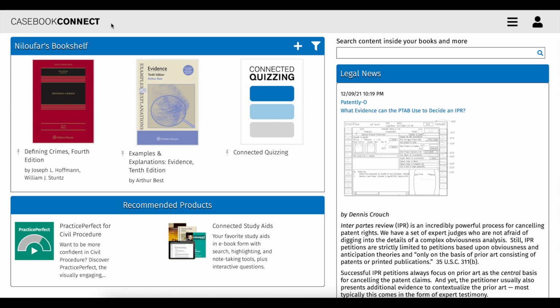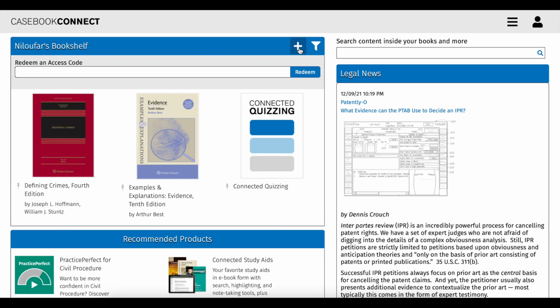Finally, the dashboard contains your bookshelf, where you can navigate to different products you've redeemed, as well as redeem new products. This is also where you'll find the Legal News section, which displays timely, real-world articles relevant to the subject areas you're teaching.